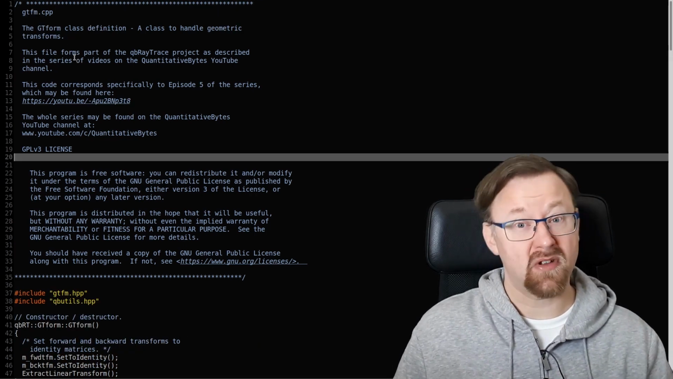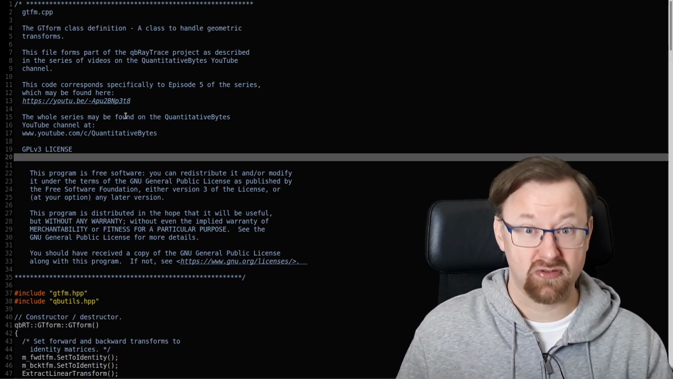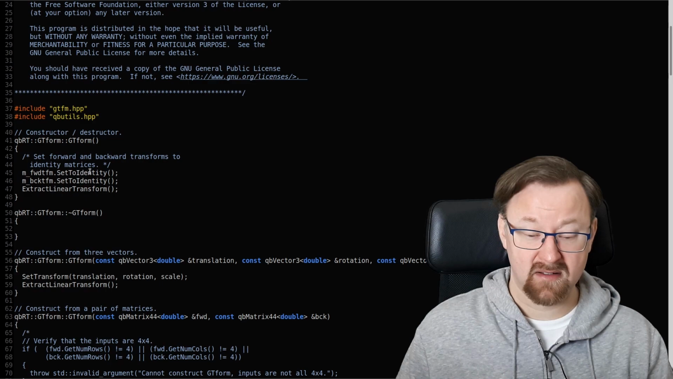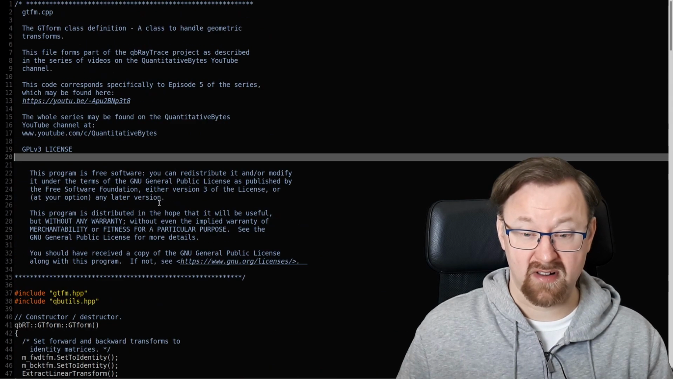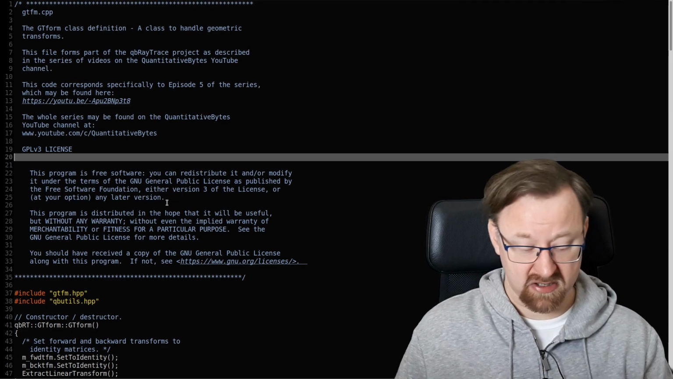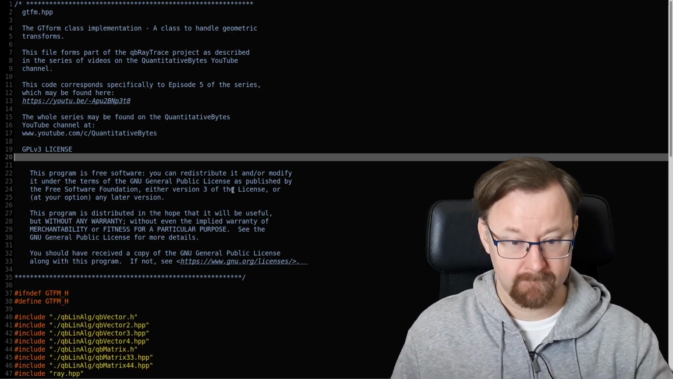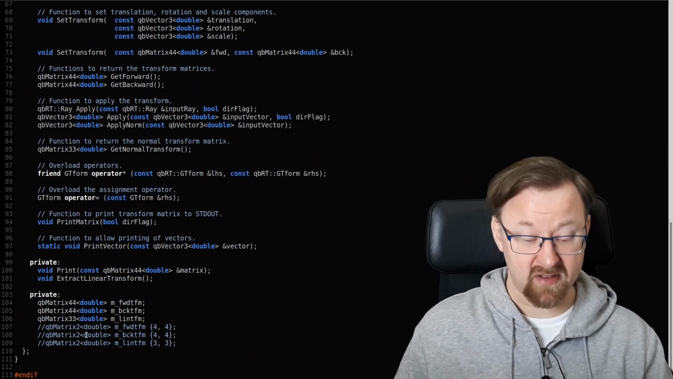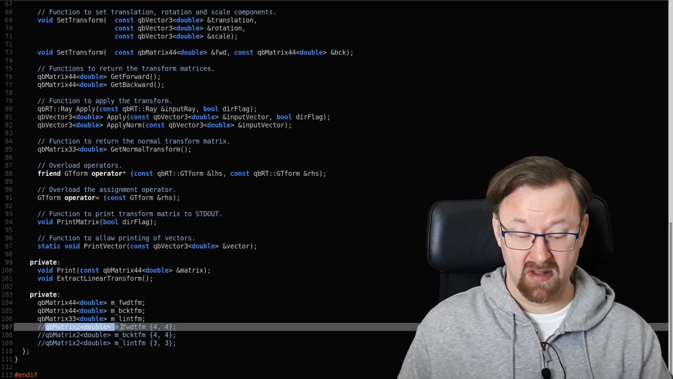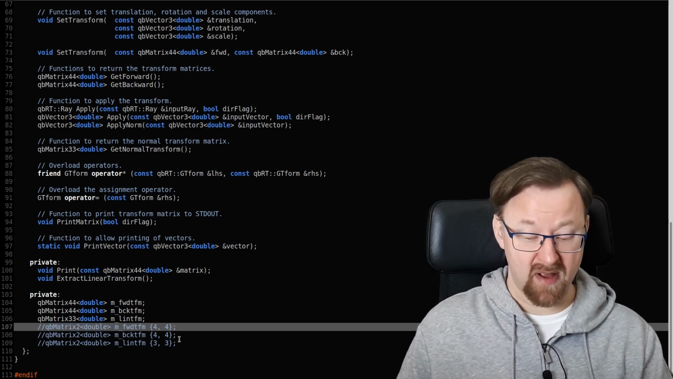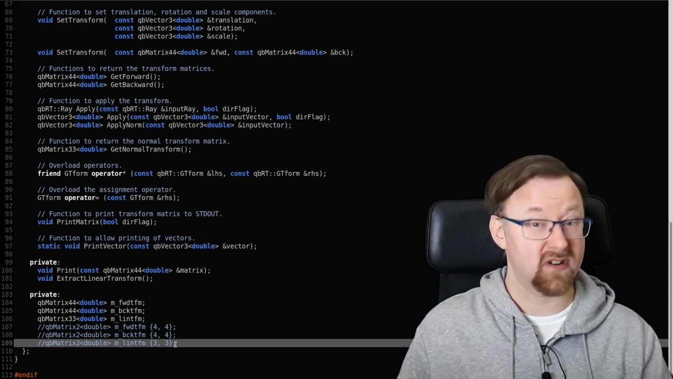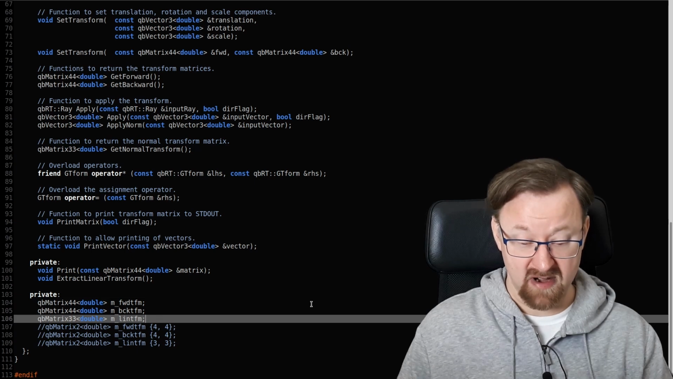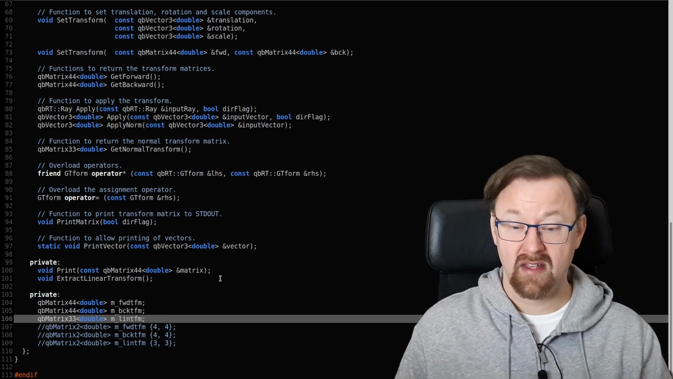So in gtfm.cpp, this is a class that implements the geometric transforms, hence GTFM, geometric transform, and this is going to use the new matrix classes. So in the header file, actually let's have a look at that. Okay, so GTFM HPP first. This uses the new matrix classes. So previously we had QB matrix 2 type double, m underscore forward transform, 4x4, backward transform 4x4, and 3x3 matrix for the linear transform. And now we simply declare those as QB matrix 44 and QB matrix 33 as required for those 3. That's pretty much everything here.